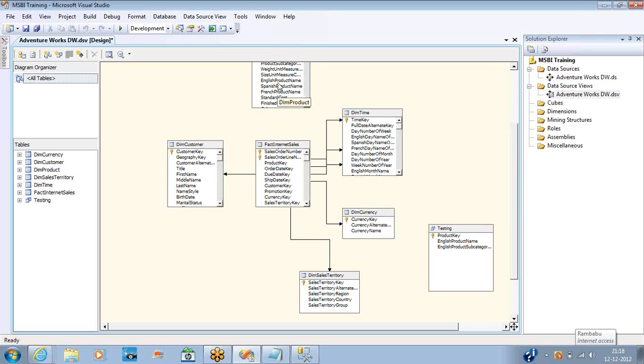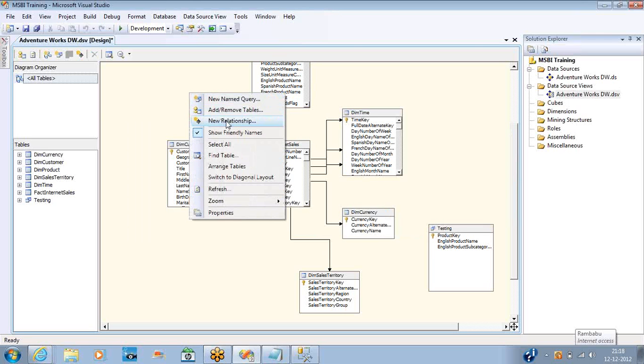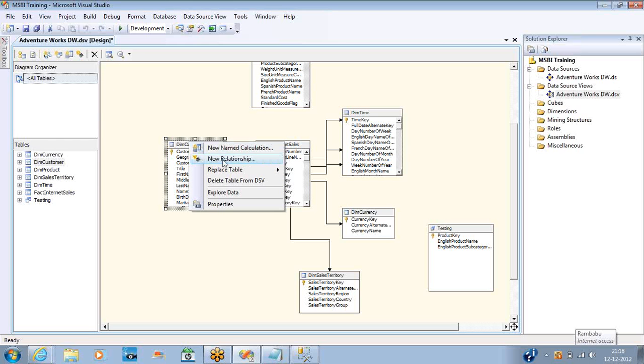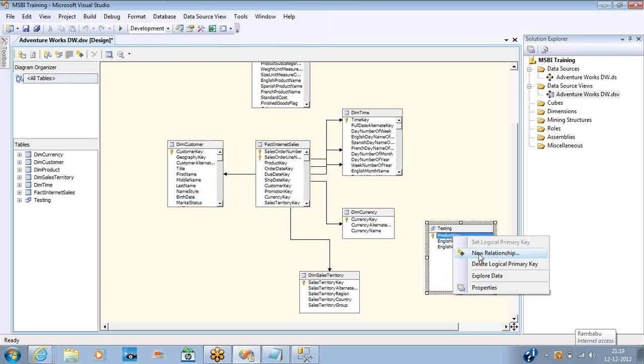So how to provide the relationships? Using the new relationship option. You can see this relationship option here and even here on top where my mouse is highlighting, and also on a table you can find the new relationship, and also on a column you can find the new relationship. All are one and the same. Wherever you click, there will be only a slight difference. Apart from that, everything is the same. Let me explain what the slight difference is and how to give the relationships.